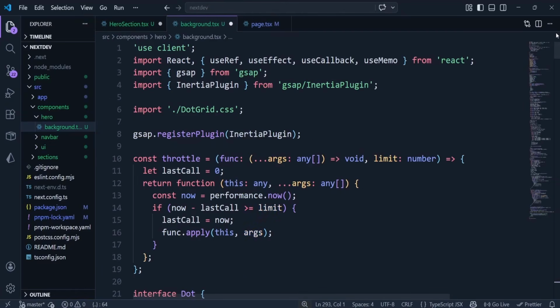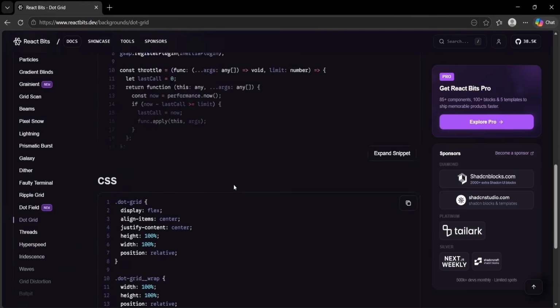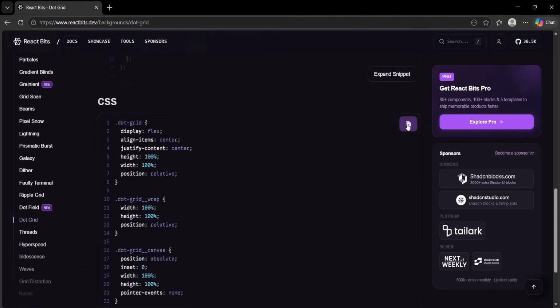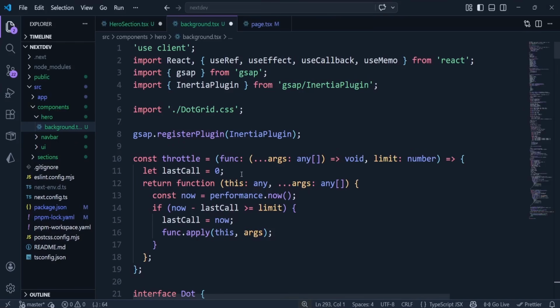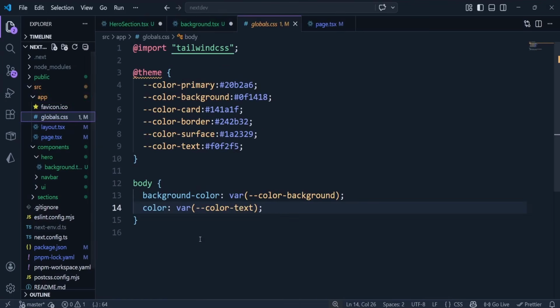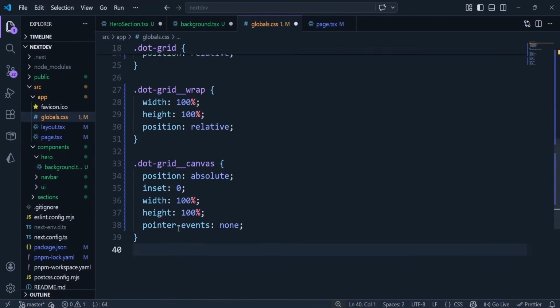I'll scroll all the way up, and you can see right here it's importing the CSS. So now, for our globals.css, we'll go back to React Bits and copy this CSS right here. We place that inside our globals.css, which is inside this app folder, and down here we just paste those styles.